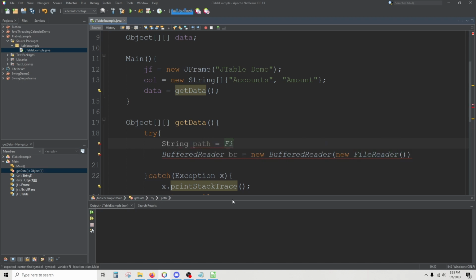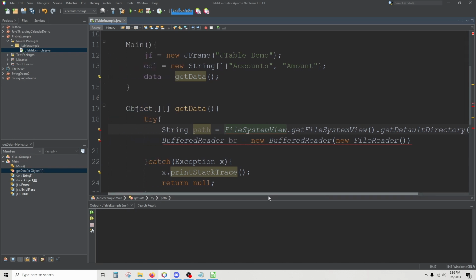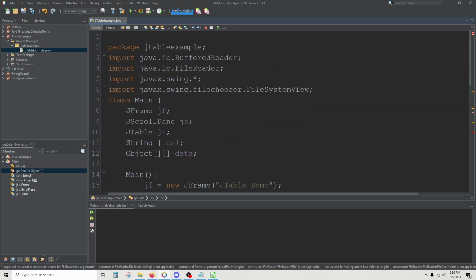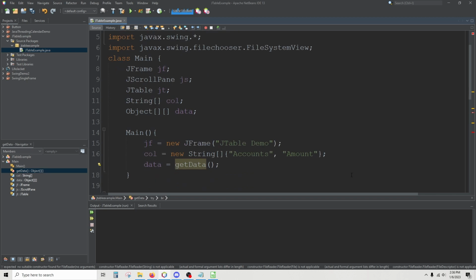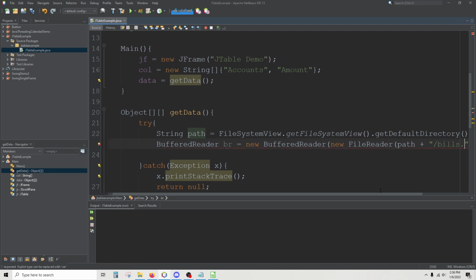To do that, we're going to call FileSystemView.getFileSystemView().getDefaultDirectory().getPath(). And this is going to give us the path to the My Documents folder. I'll fix the imports there. We'll have to import those up here at the top. With that path, I also need to include my file name. We get a slash, and then I call this bills.csv.